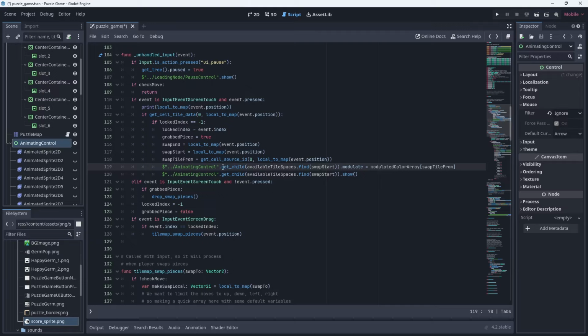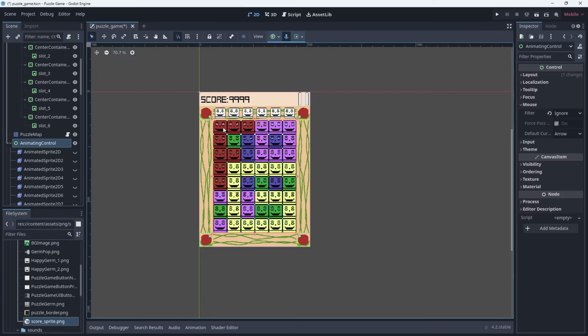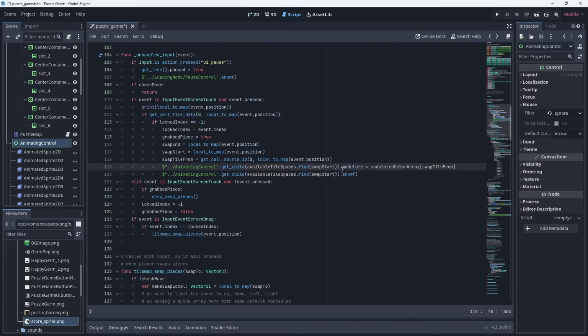What getChild does is get an indexed child. If you use getChildren, it will make an array. So getChild is basically a part of an array. When we getChild, we use indexes. The first child is 0, just like an array, because they are an array. So we use our array, and if the tile is in the very first part, then what this function does is look up that tile and grab that color, and then modulated color array swap tile from.